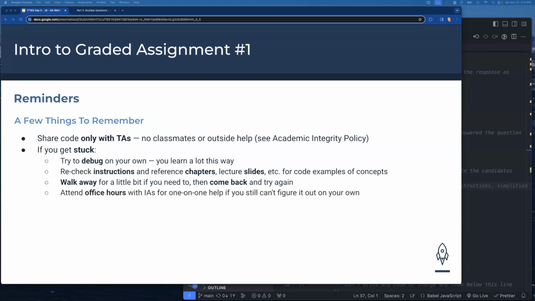Make sure you attend office hours with your instructional assistants if you need one-on-one help, if you still can't figure it out on your own. After a point, if you're just banging your head against the wall and you need help, that's what they're there for. So stay in regular communication with your instructional assistants. They're there to support you.